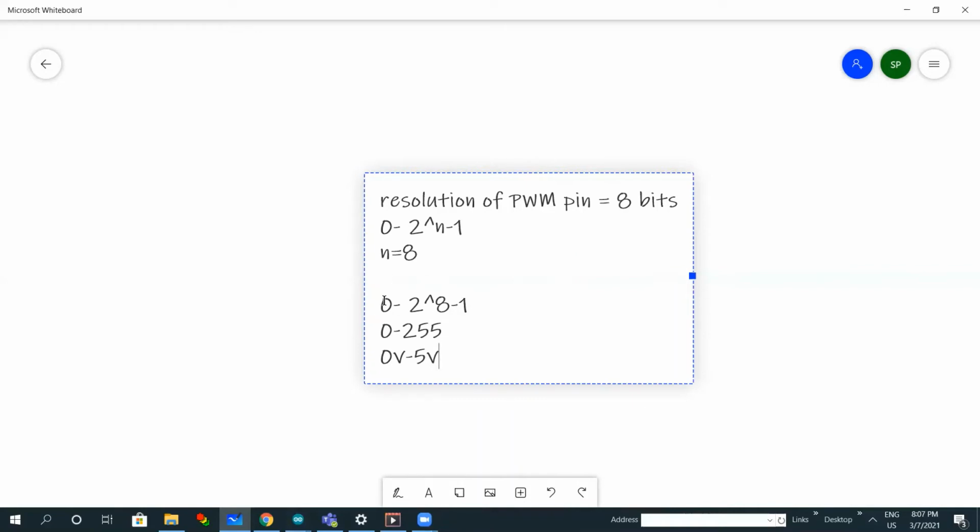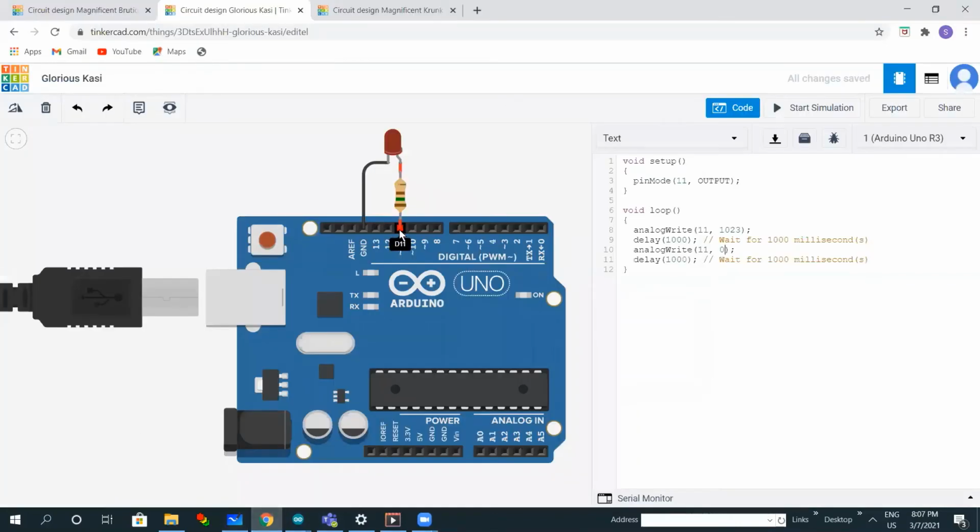If we would have connected our LED pin or any other analog component to an analog pin, then the resolution of that pin would be 10 bits, and we would get the value ranging from 0 to 1023. Yes, so as this is connected to a PWM pin, the value will not be 1023, it would be 255. So when we give the value of 255, the LED will glow at maximum brightness, and when we give the value of 0, the LED will not glow.